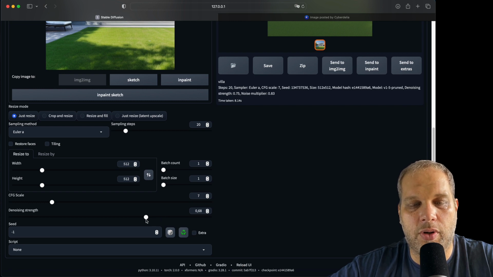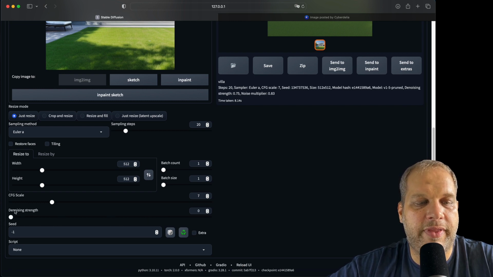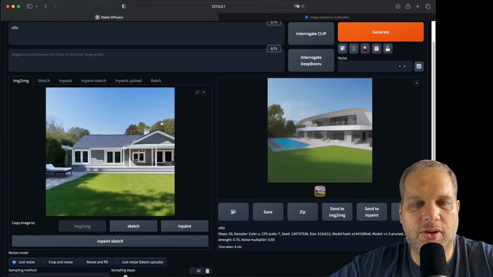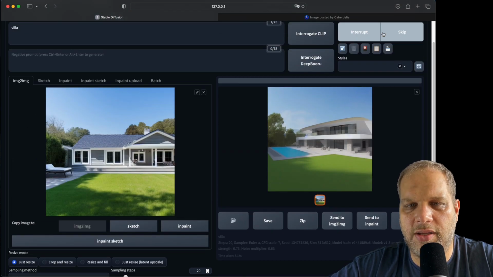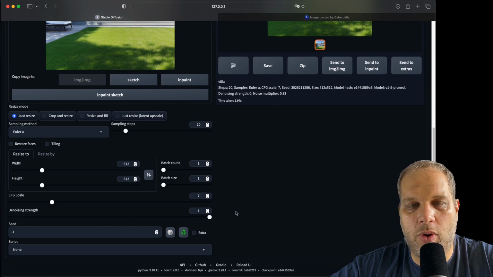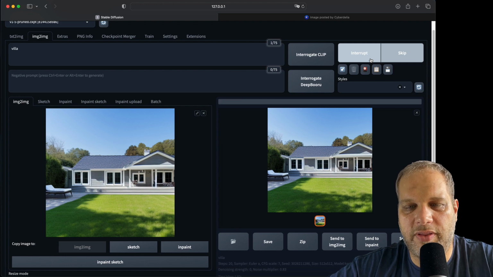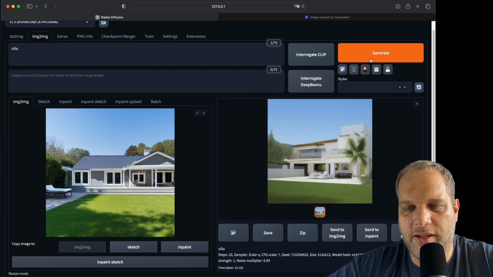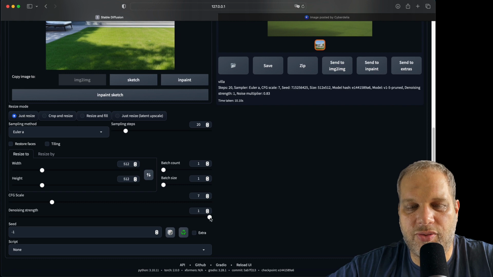So if you go lower, then the picture will not change anything, because you're not allowing it to change the original image, it's really sticking to it. So if I press generate here, it should actually give us the same picture again, see? If I go up to, let's say 1, it will just generate a totally different thing, a totally new picture. See, it has nothing in common with the picture from before. So somewhere in between there is the truth, right? Normally I play around 8 or 8.5.